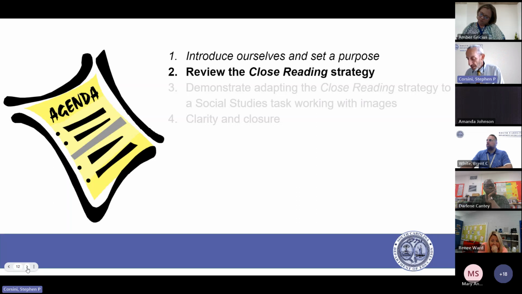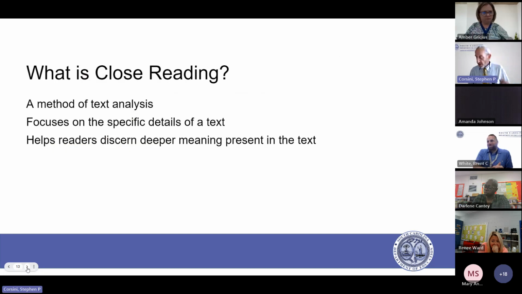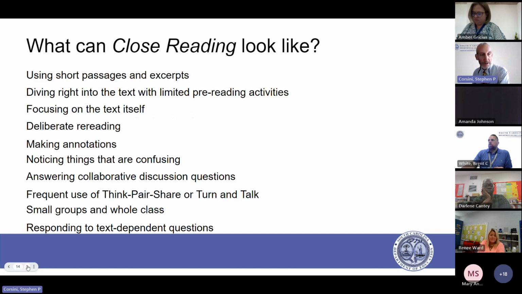So I'd like to take a moment and just review the close reading strategy. If you have been in our series through this whole time, you've seen this introduced by Mandy and then put into practice in a science context with Brent just a couple weeks ago. So a quick overview, let's summarize some of this work that Mandy introduced us to. This strategy is a method of text analysis that allows us to focus on specific details for kids to get that deeper meaning. And it is applicable and transferable to multiple content areas.